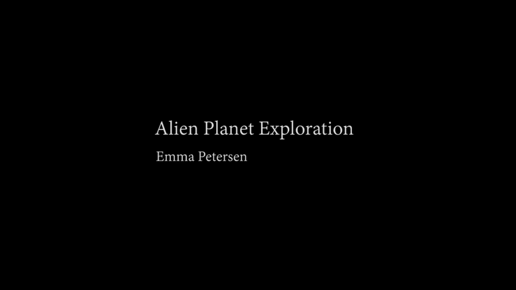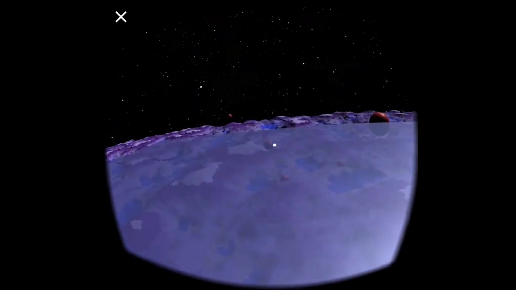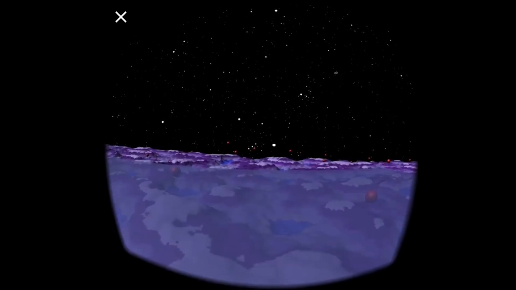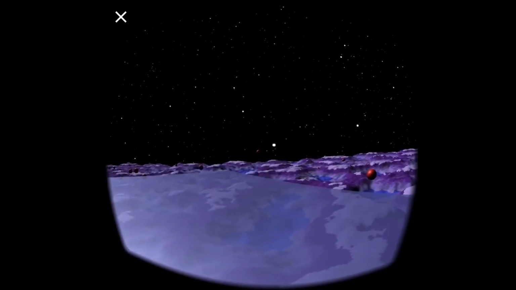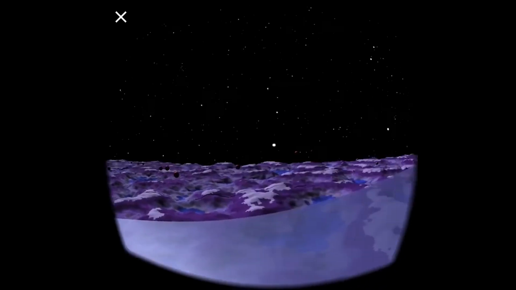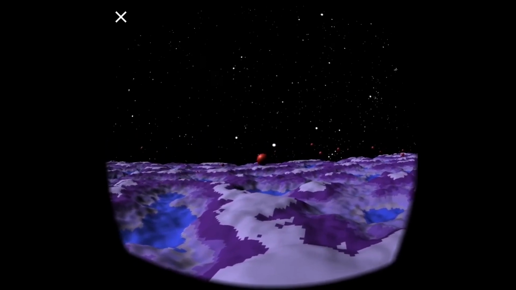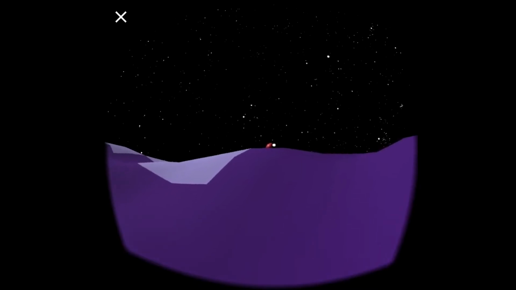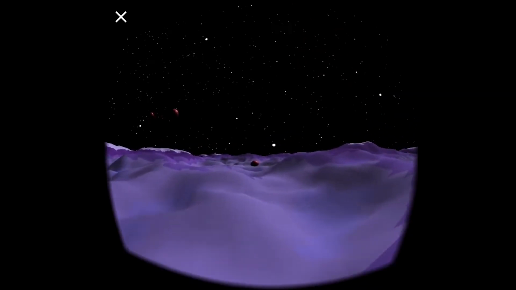For my midterm, I used the procedurally generated terrain from Homework 3 to make an alien planet. The player starts off on a transparent platform above the planet. This was built for cardboard so they can hold down the button to move around. Once down on the planet, they can explore also by holding down the button on the cardboard.